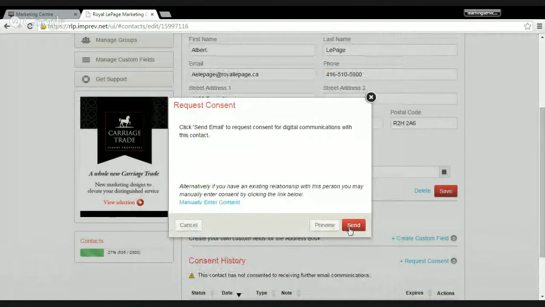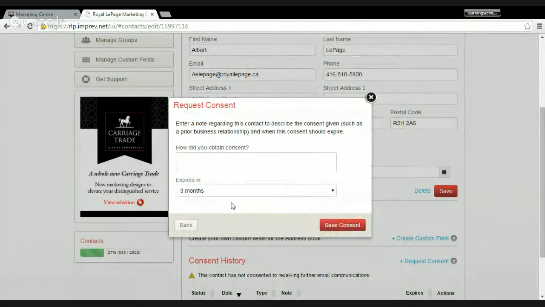There's also the ability to manually enter consent. So perhaps that person has already provided consent, perhaps verbally or in an email format. Then you can go ahead and put a little message in here just for your own records of how you received that consent and then how long you'd like that consent to remain valid.